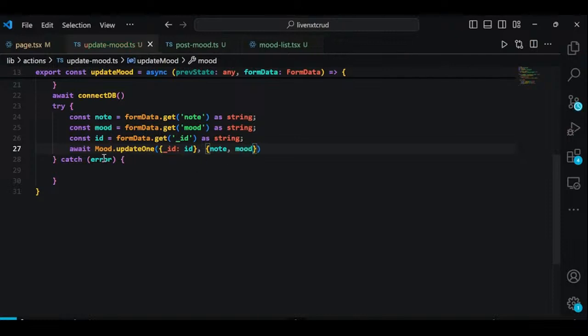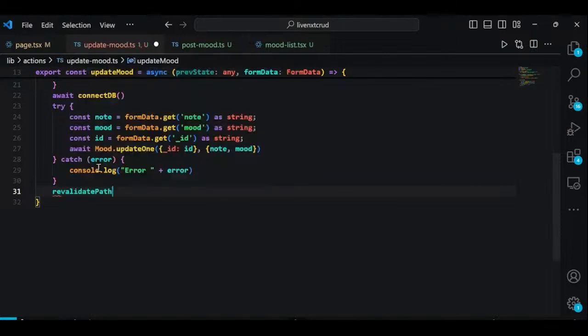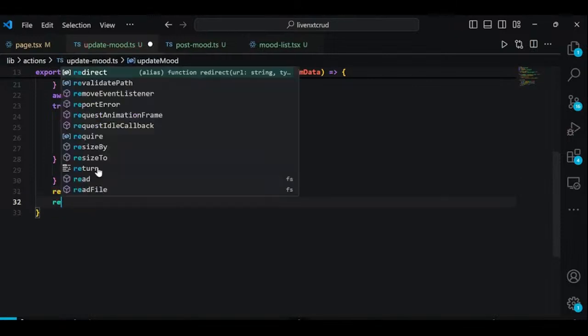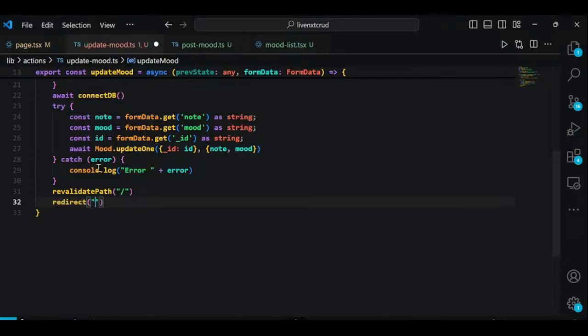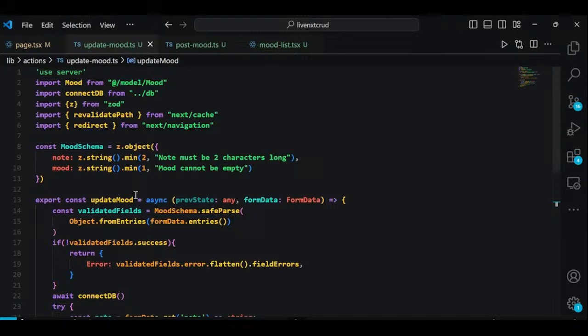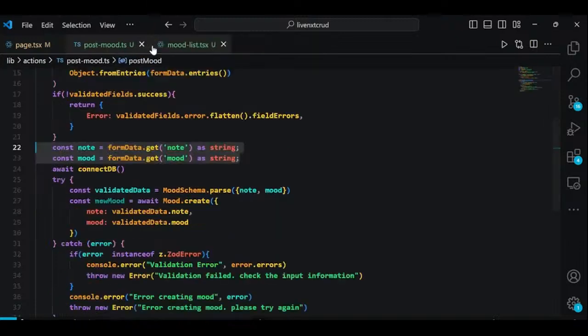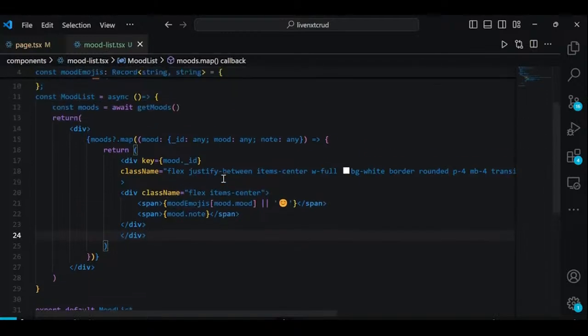Hit save. And now, if we get an error, let's log it to the console, console.log error, and we'll just say error. And then we'll go revalidate path and redirect. Click save. Okay, so we can close out the update mood function and the post mood function for now.